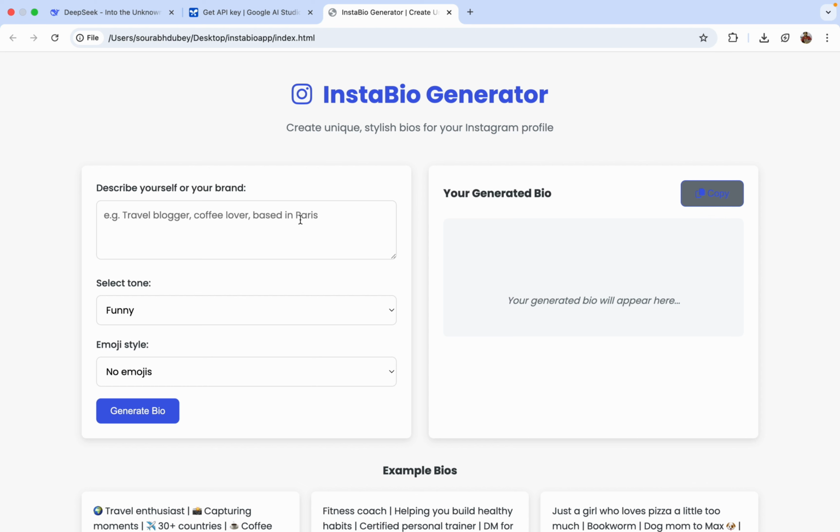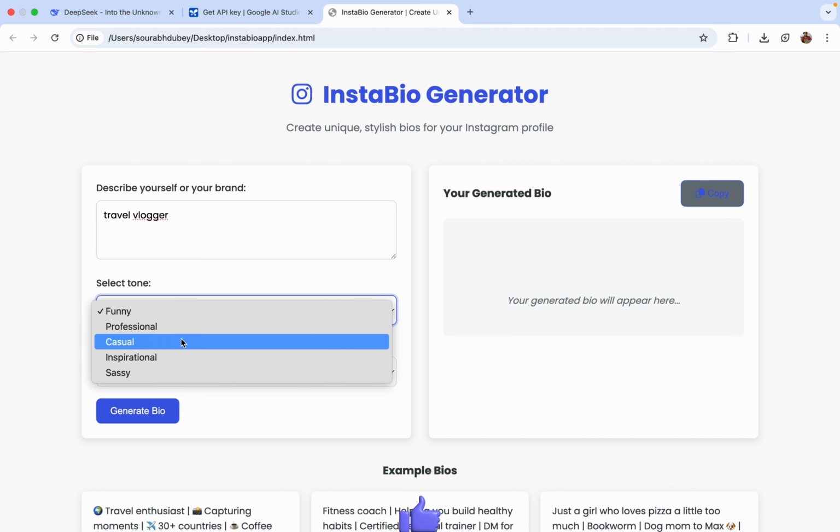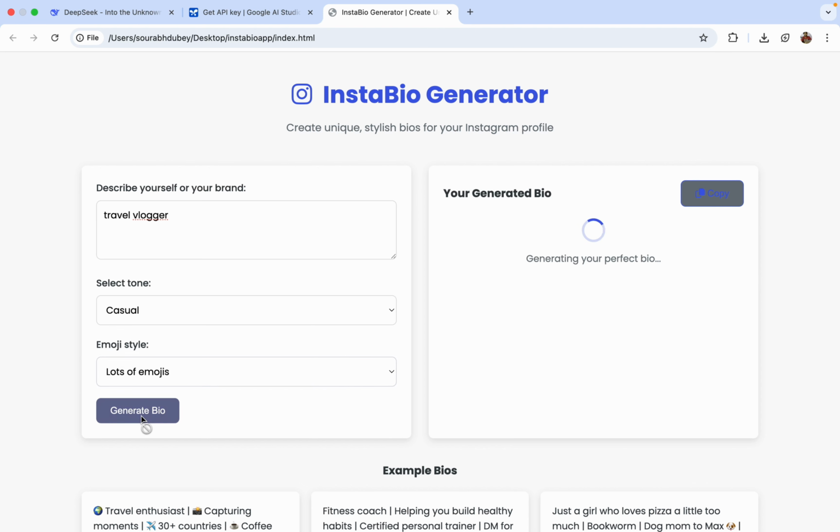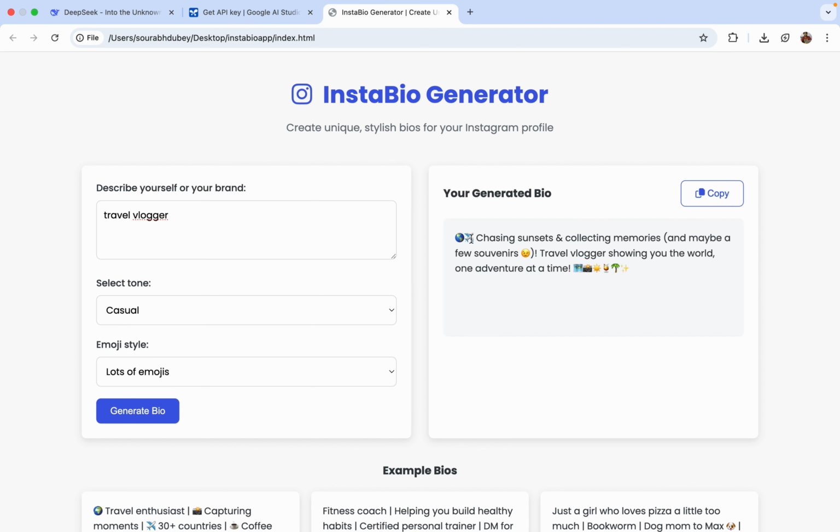Let me try with travel blogger. So for a travel blogger I want to create bios, the selected tone should be casual, with a lot of emojis, and just click on generate bios. Wait some seconds, and amazing, that's really fantastic, right? This is the web tool.